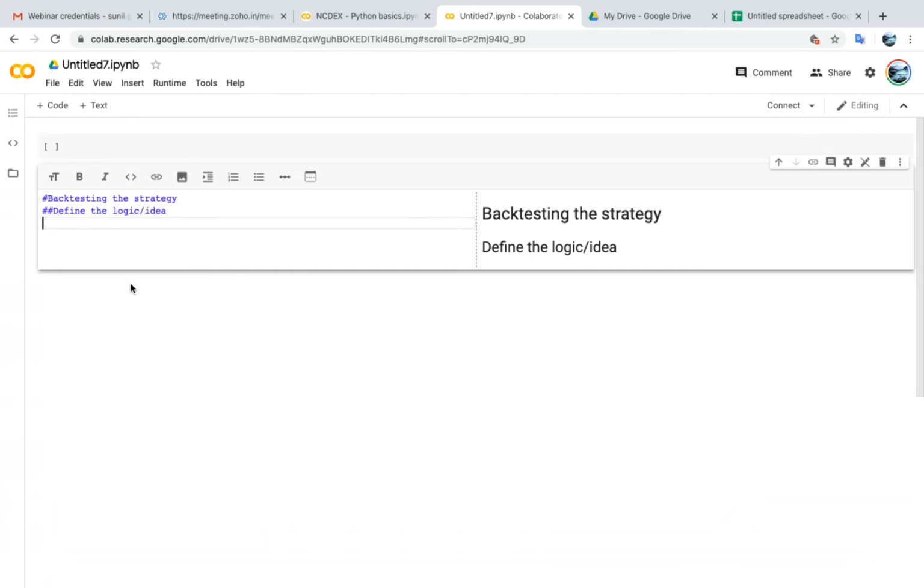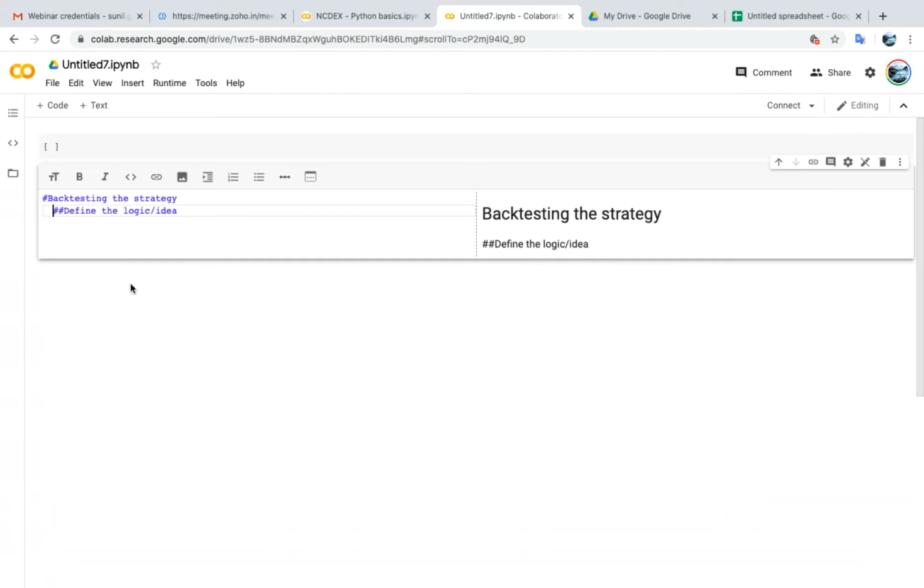Now I have some idea or logic, but I need to see on which particular segment I need to run it, whether it is going to be equity, commodity, forex, crypto, what it is going to be. So identify the segment.